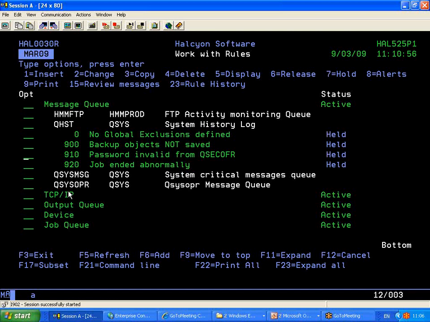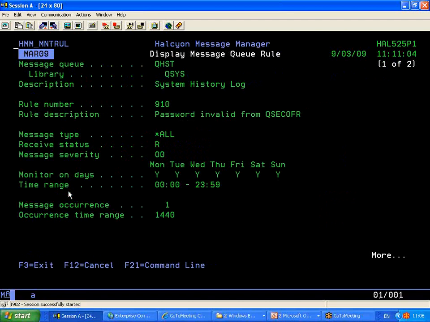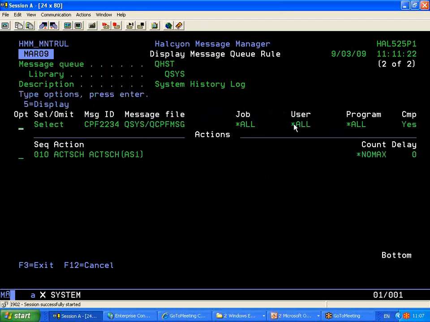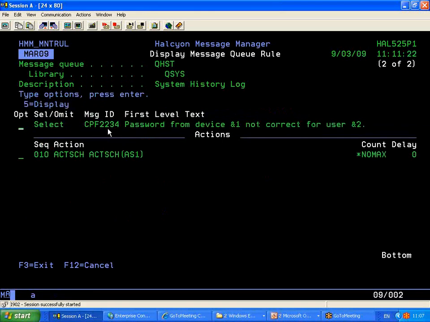Okay, so this is QHIST we're looking at. I'm also looking for password invalid from QSecOfr. Now what I'm saying there is, if somebody signs in with an invalid password, I'm not really that bothered. But if it's QSecOfr, then I am bothered. Now in this example, it's just a template. What I've said is, if all I've filled in here is this description, password invalid, when I page down, that's the message ID I'm looking for.